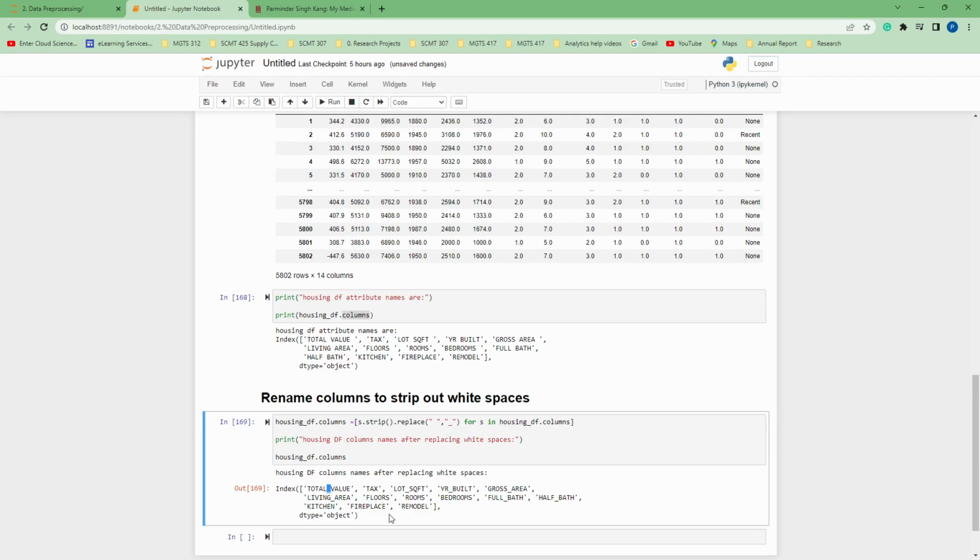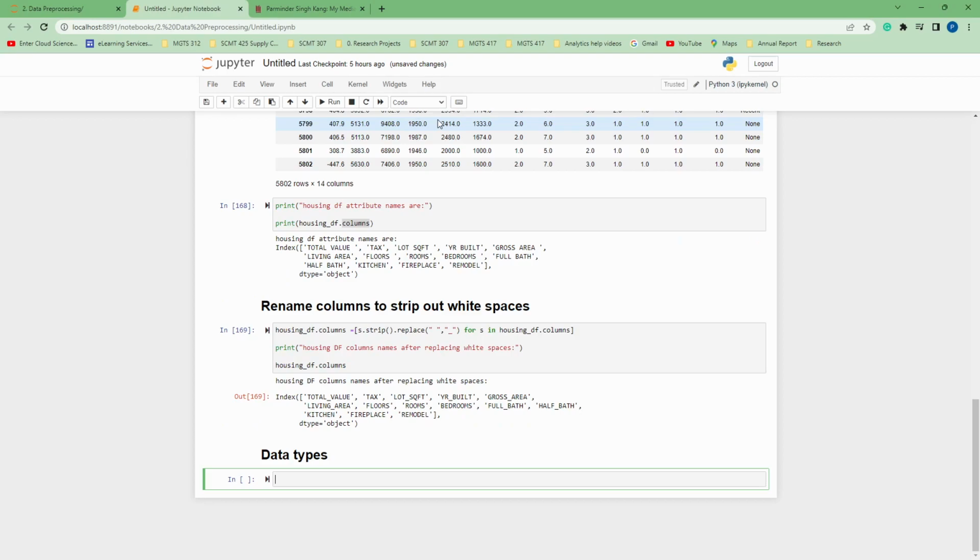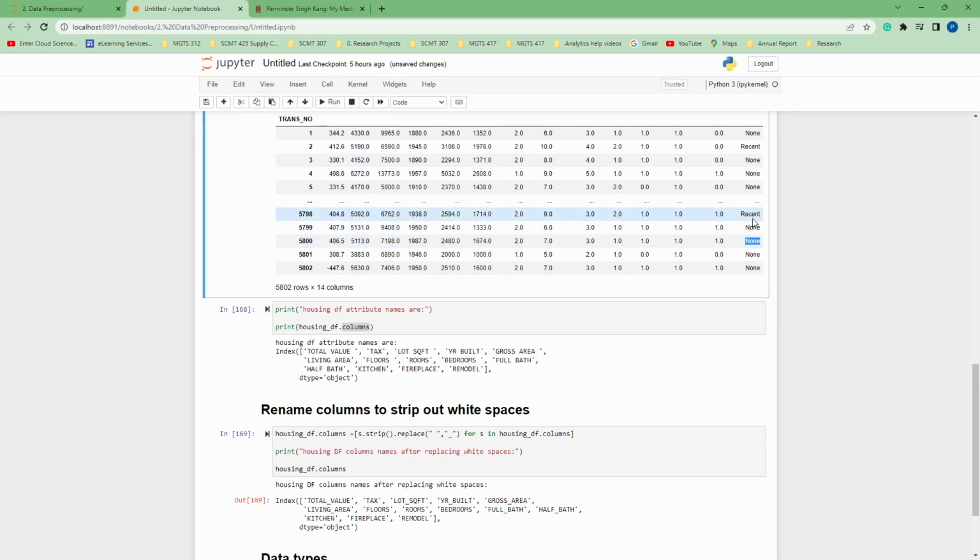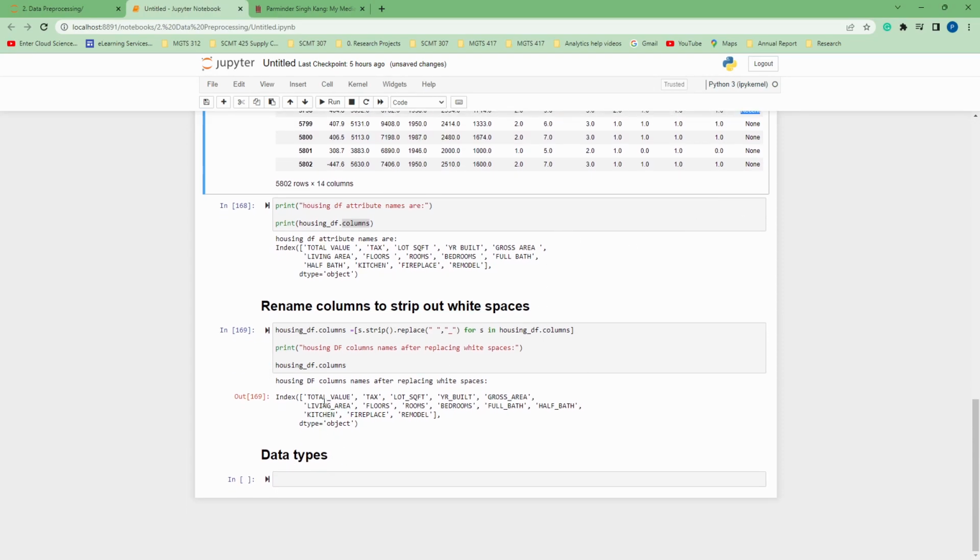The other thing from here, you can look into data types. I will explain data types in a bit more detail during our lecture. You can have different data types such as integer values, which are whole numbers, then floating point numbers, which have decimal places, and string values, such as total value or none, recent. You can also have a Boolean type, which is true, false, or binary value. In this case, I want to determine what the data type is for each of these attributes, the different column types.